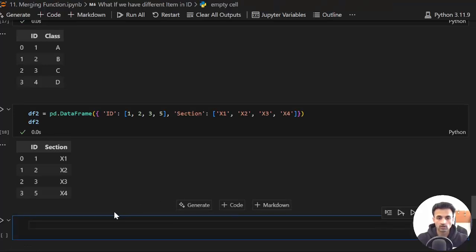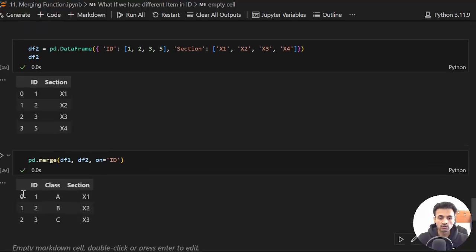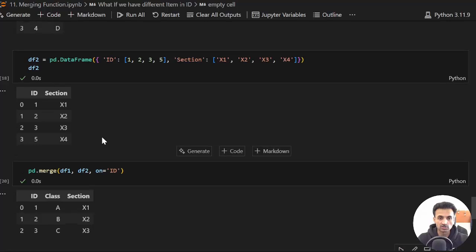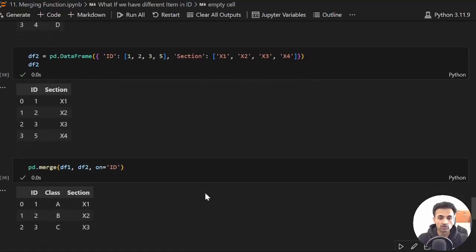For example, we combine pd.merge of data frame 1, comma, data frame 2, based on ID, and if we see the results, we see what is common between data frame 1 and data frame 2, which is ID 1, 2 and 3. We're not getting results for 4 and 5. So by default it merges based on a common item.